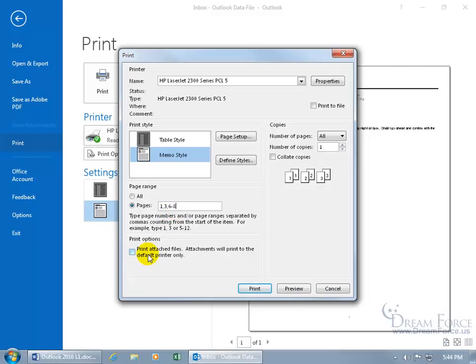You can also print attached files. Attachments will print to the default printer only. In any case, go ahead and check that if you want the attachments printed. And then the number of copies if you want more than one copy. And you also have different styles here. You've got the memo style.